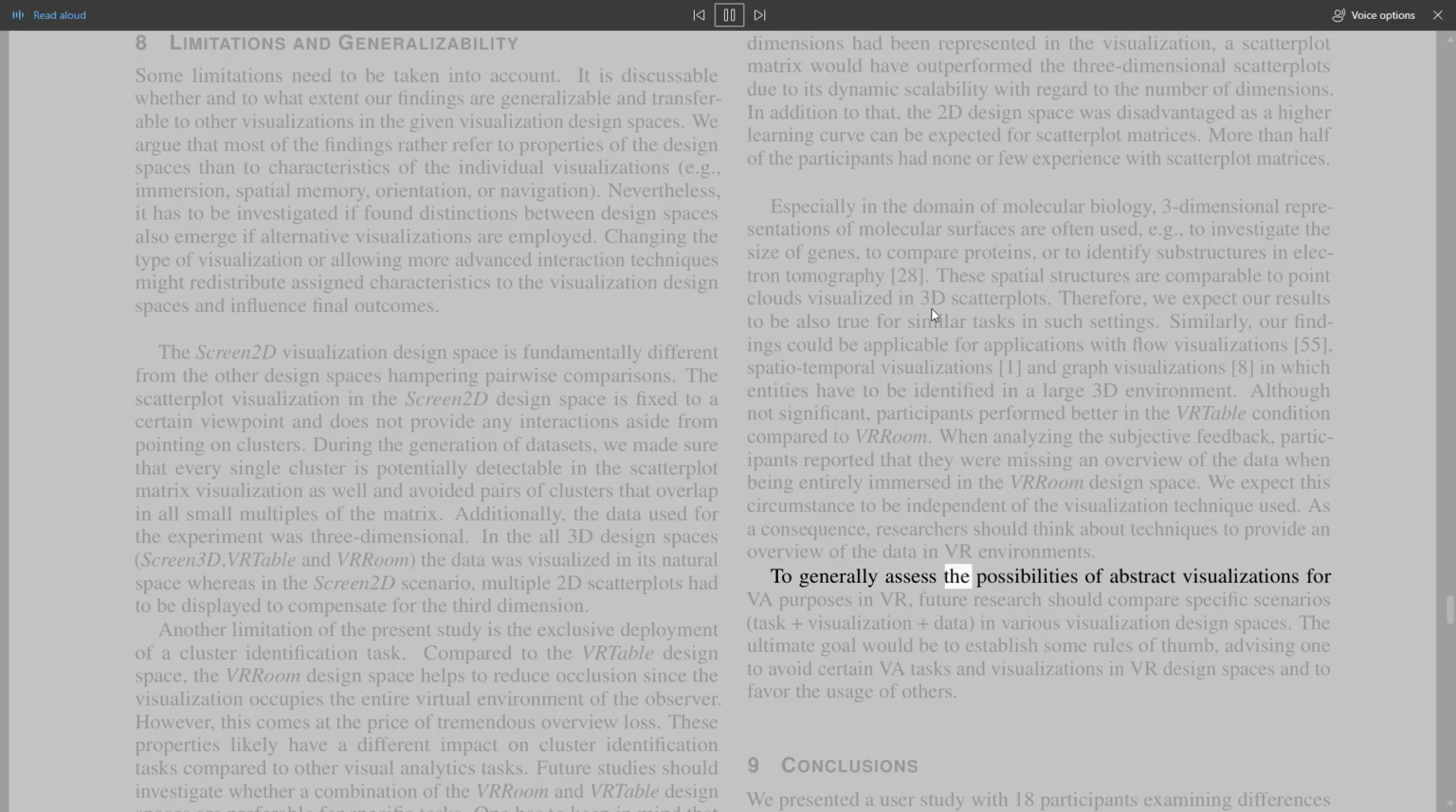To generally assess the possibilities of abstract visualizations for VR purposes, future research should compare specific scenarios: task plus visualization plus data in various visualization design spaces. The ultimate goal would be to establish some rules of thumb, advising one to avoid certain VA tasks and visualizations in VR design spaces and to favor the usage of others.